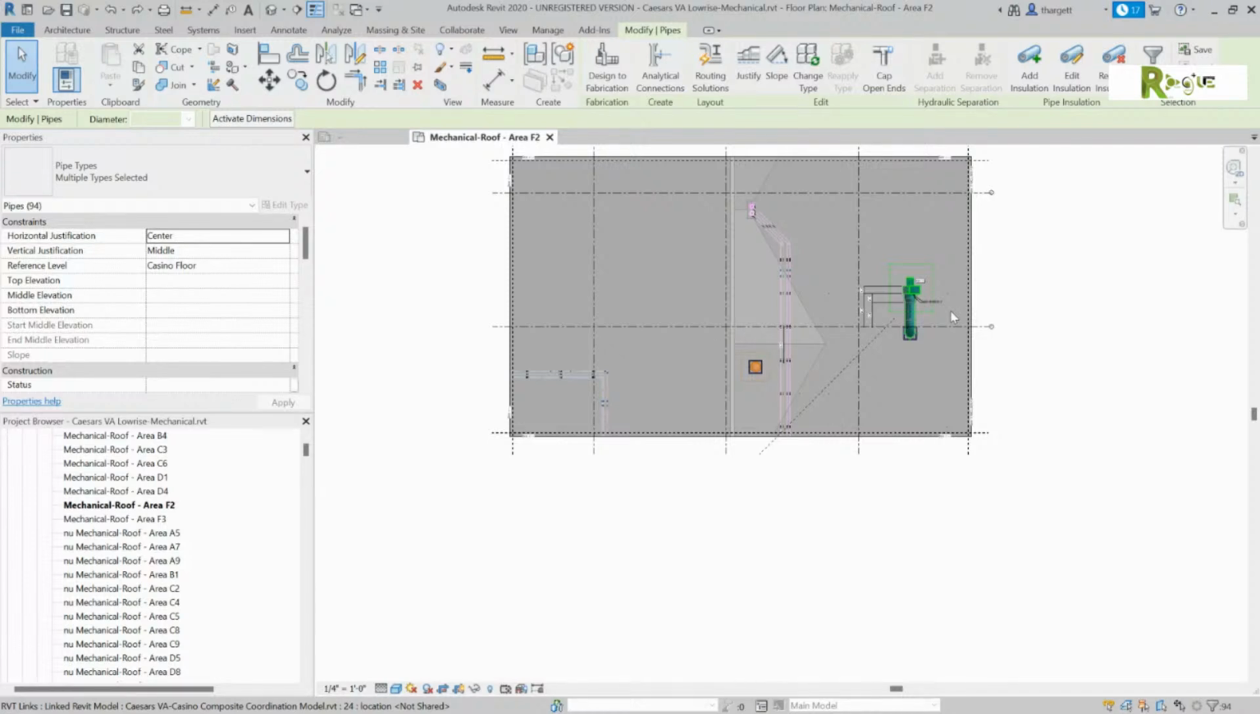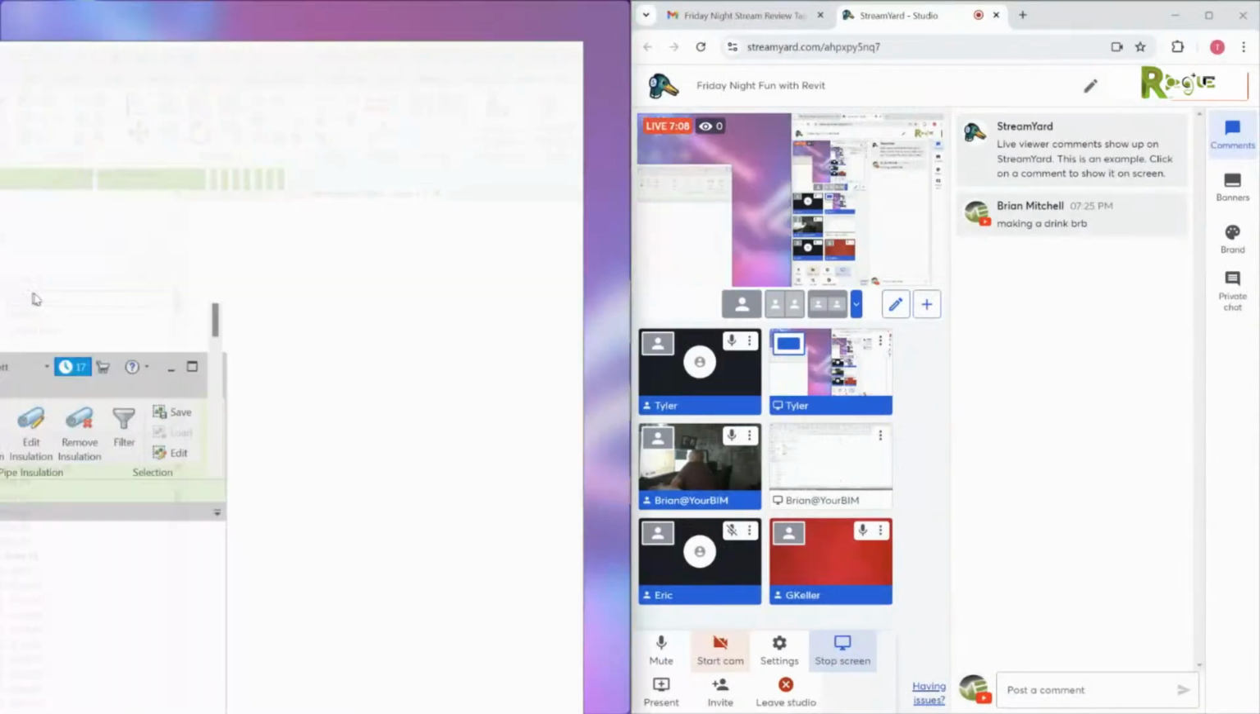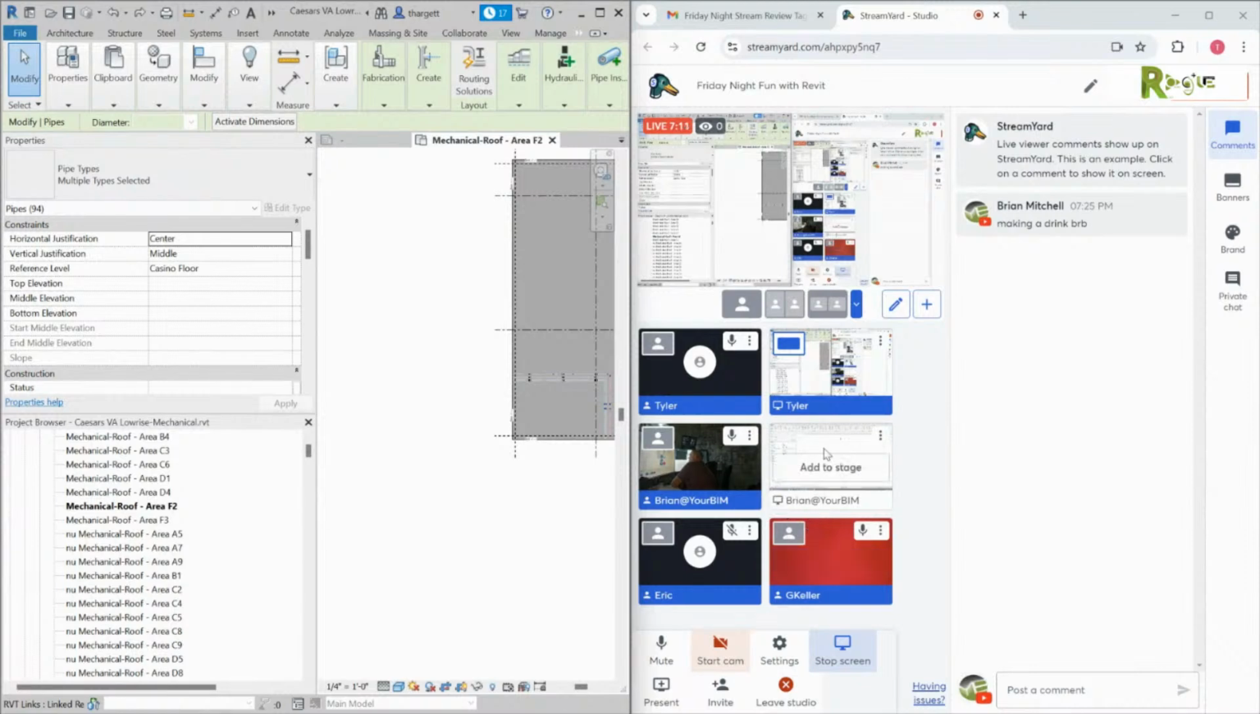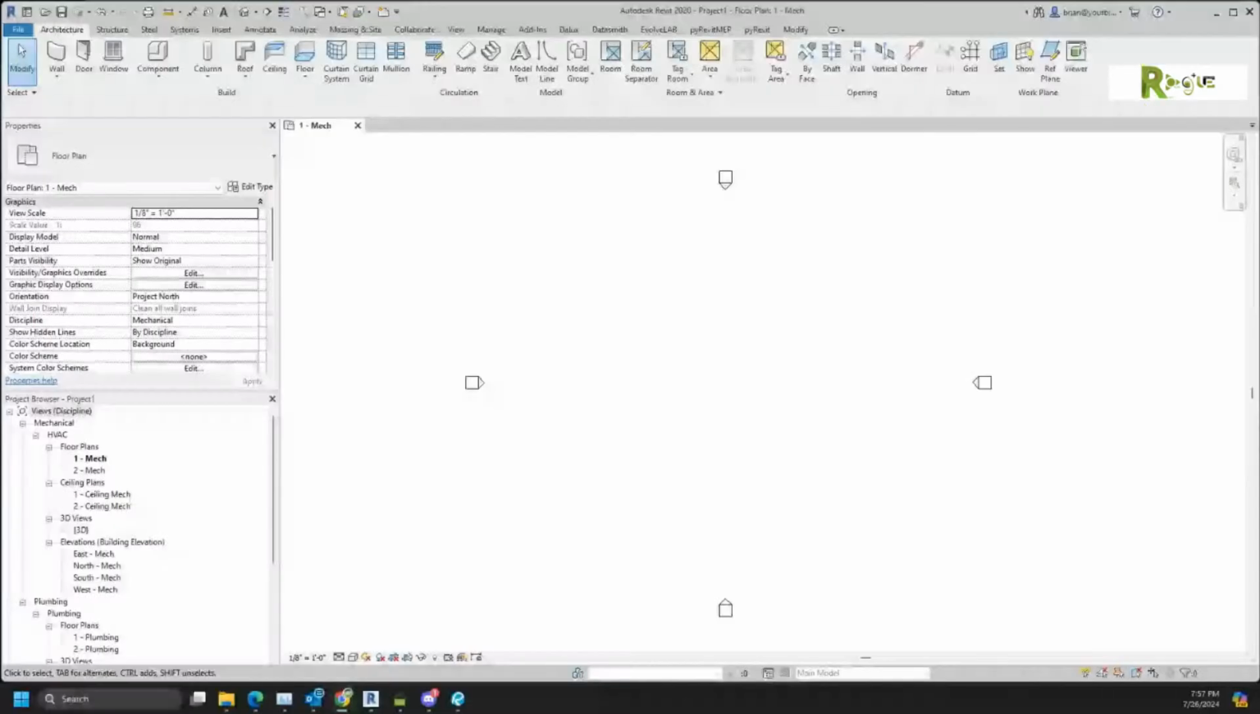What you have to do is open up the mechanical file. And once you open the mechanical file, my recommendation is that you share your screen and we'll be able to see it. I'll kick it back to my screen, Tyler, so you can watch for a little bit.